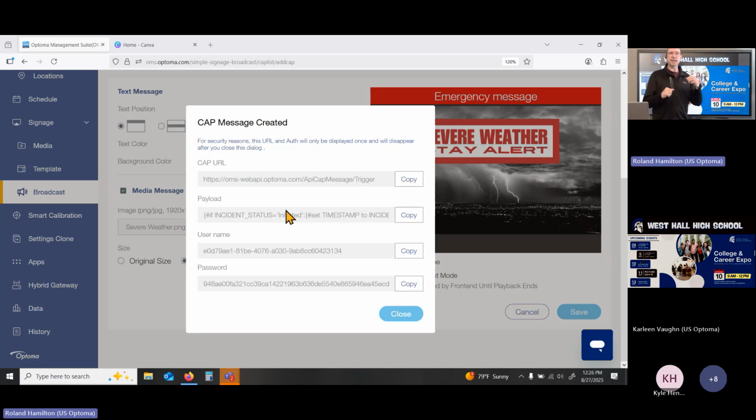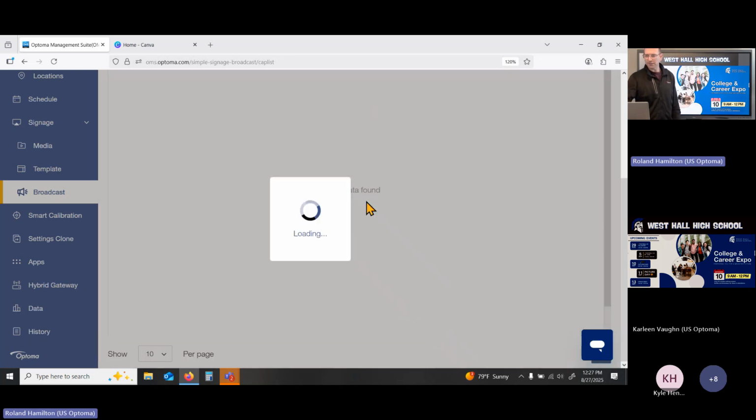And the end result is that when an event occurs on the Raptor platform, whatever it is and however it's initiated, the Raptor system via the cloud communicates with our servers using this information that's generated here, and it tells the OMS system to make this broadcast event happen. And so it's powerful. It does a lot. There's a lot you can do with it, but it's not particularly difficult to implement once you're familiar, needless to say, with the Raptor side of things.